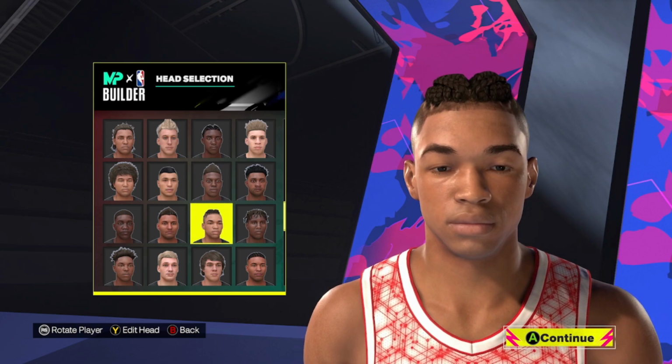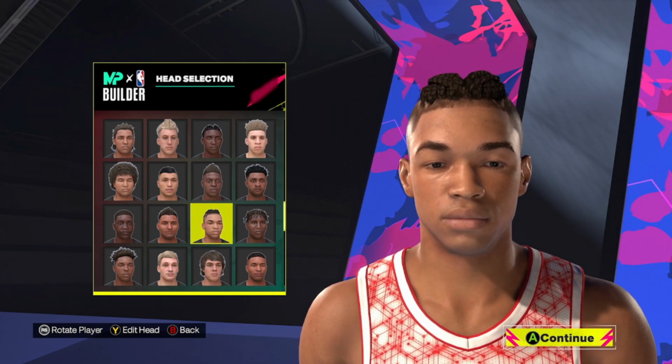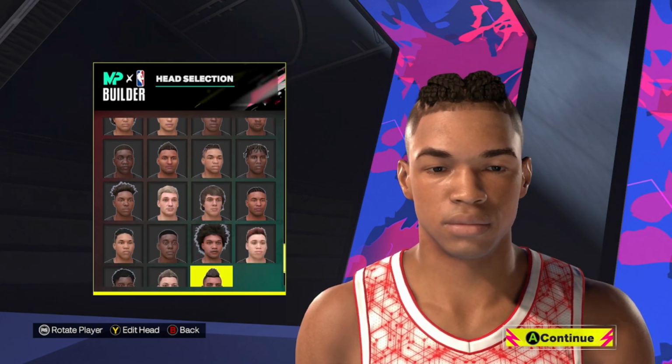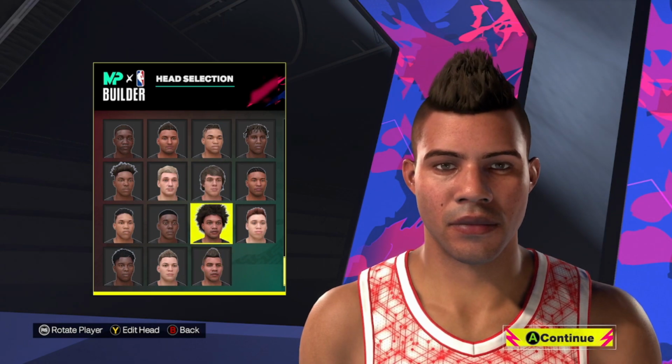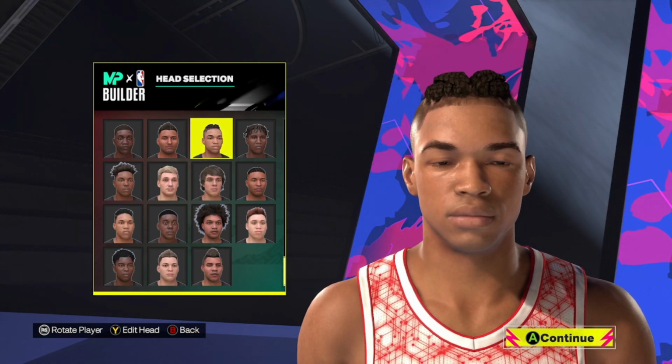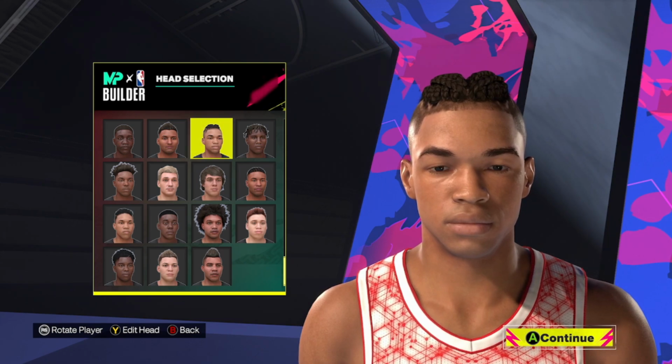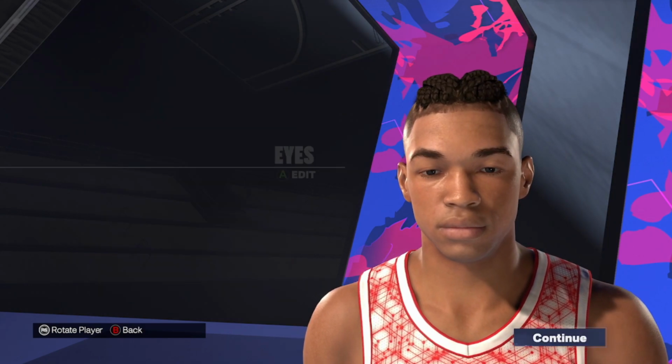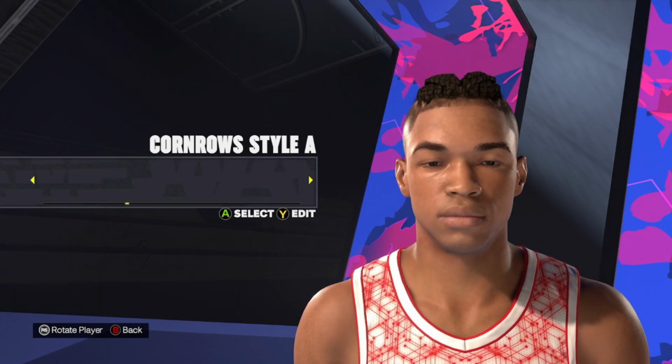Alright, so to make this Anthony Edwards face creation, we're going to use this starting face right here. If you go all the way to the bottom, it's going to be the fourth one up in the third row. Visually, if you have a face scan, this is going to be the starting head. So let's go ahead and get right into this one here.